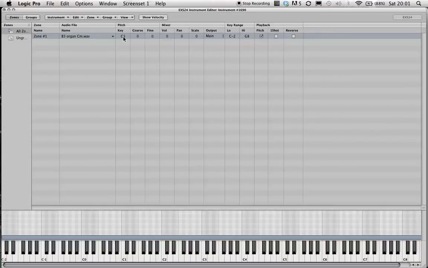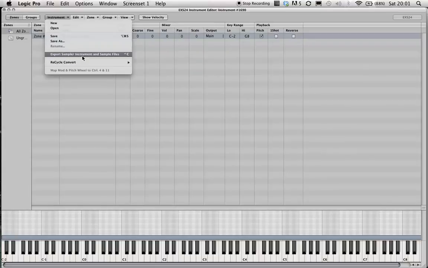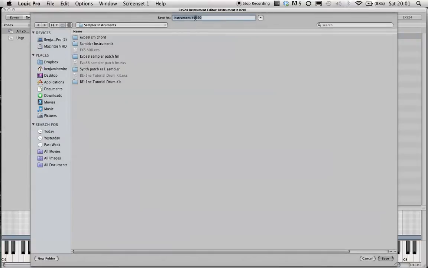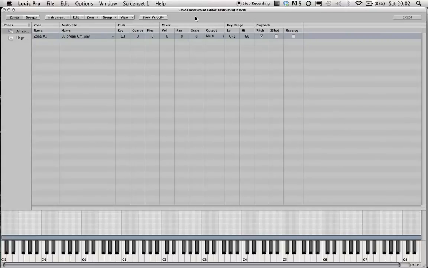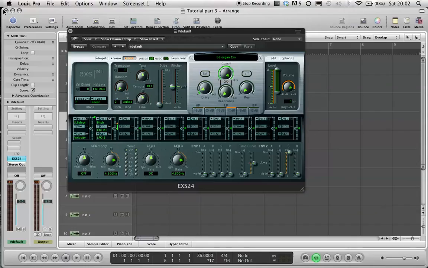So if you put some different samples in there that are more synthy based, then that's the effect that you'd get. So I'm not going to change any of the functions on this. I've created my basic melodic patch. I'm going to export my sampler instrument as B3 organ C minor. Save that. So that's now saved to my project folder with the sampler patch and the sample.